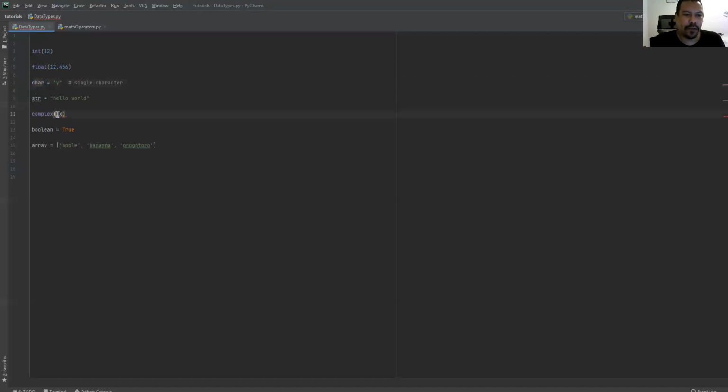After that, we have complex, which is a mixture of numbers and alphabet characters, alphanumeric, and this is probably useful for encryption and hacking and all that type of thing. I haven't come across much use for alphanumeric items at this point in time.